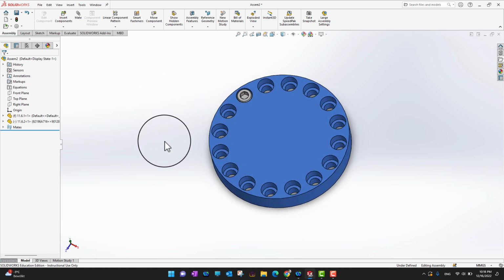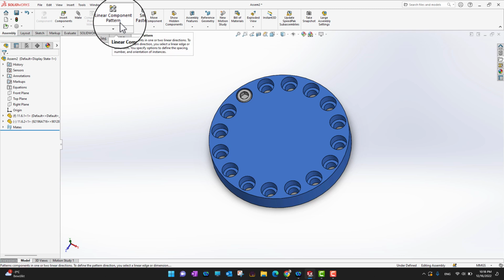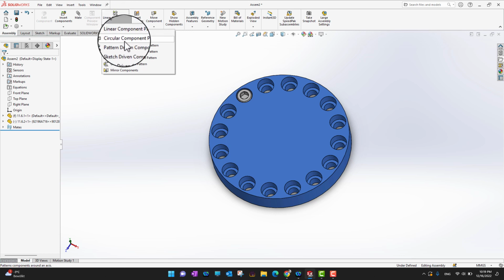Now I want to use a circular pattern to fill all of these slots. So I can go here into Assembly and into the ribbon section. You can see there is an option, Linear Component Pattern. If I go into this tiny menu option, I can choose the Circular Component Pattern, which is the second option here.